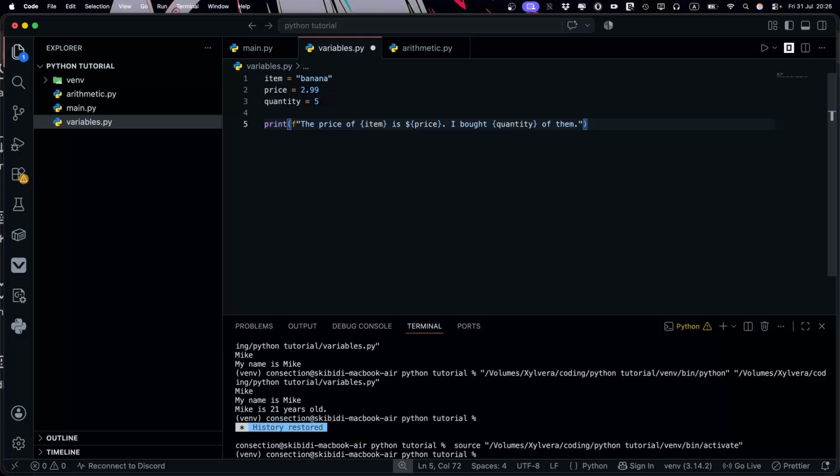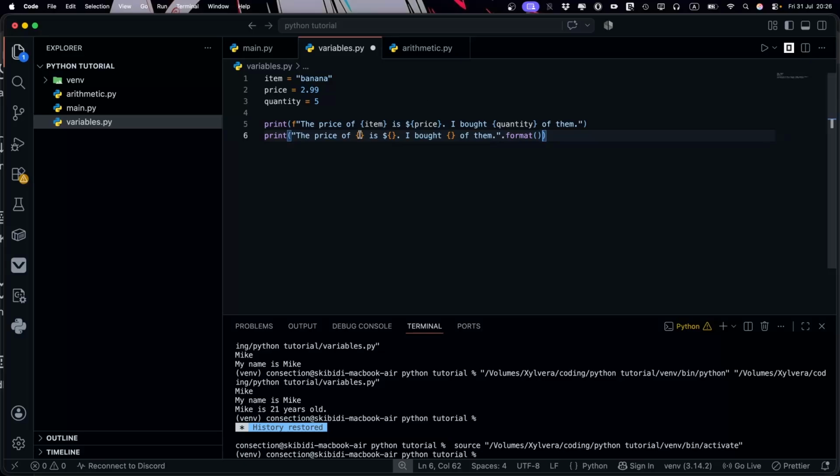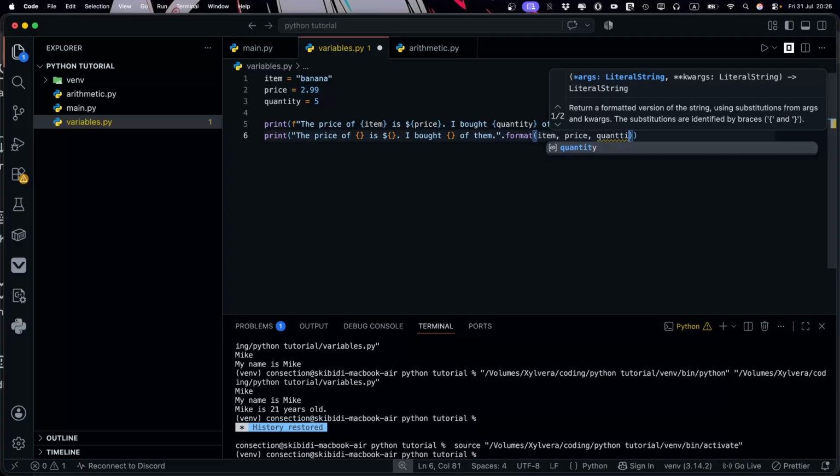Now, I forgot to tell you one thing from last episode. There is a third way of putting variables into print, which is using format. To do this, we can simply delete everything inside the brackets, including the f string. We should be left with this. Now, what we have to do is type in dot format, and according to each of these brackets, we can safely put in the item, price, and quantity respectively. So for example, item, price, quantity.